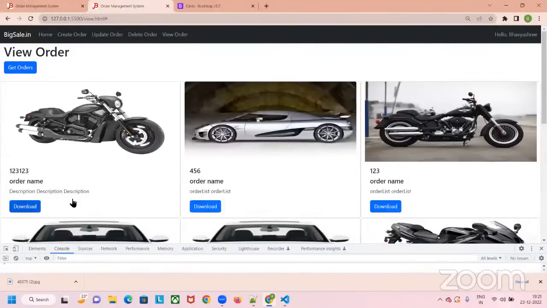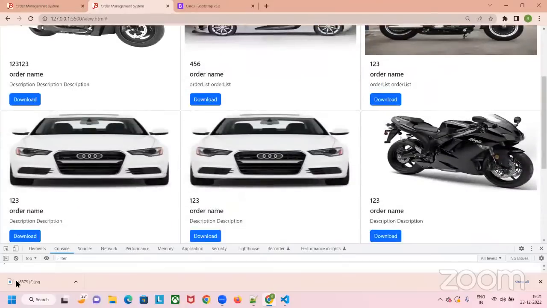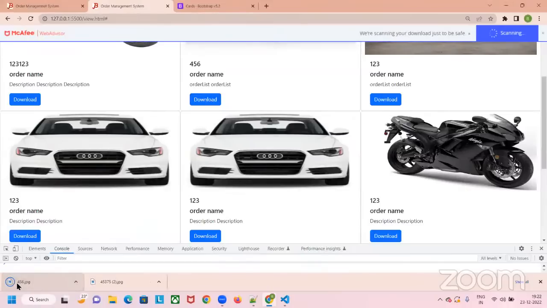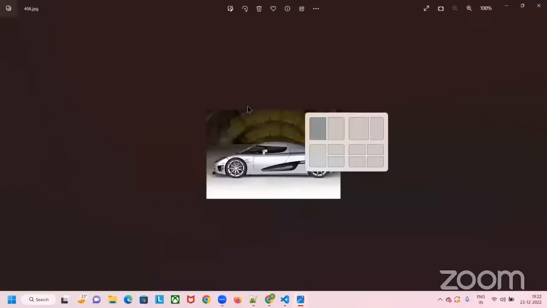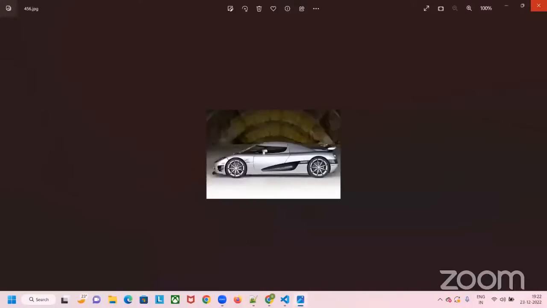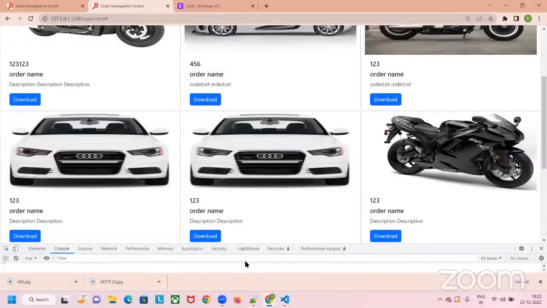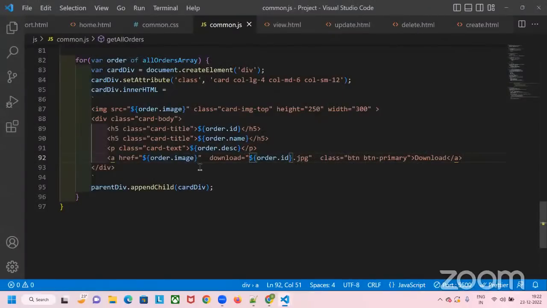See now, if I click on download, let me click on this. Nothing is happening. No, it is downloading. Let me go check this file. I'm opening it. See, it has downloaded it. If you give some random value also, it will work. You should provide the image data URL here, and for the download property you can give any name.